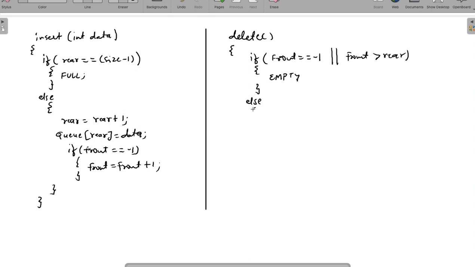Else, if it is not the case, you want to remove the element from which end? Front end, because deletion is carried out at the front end. So you will write: from the front of the queue you will be copying the data, suppose x, in the x variable you copied the data, and now front should move ahead. So front is equal to front plus 1. So automatically front will be incremented to the next position. So this will be the algorithm for deletion of the element from the queue.